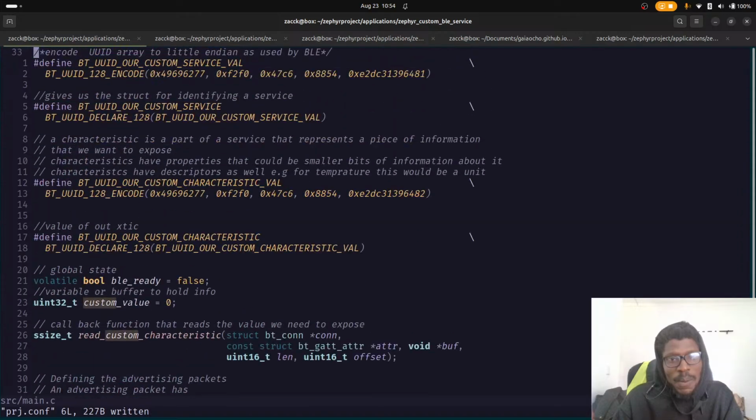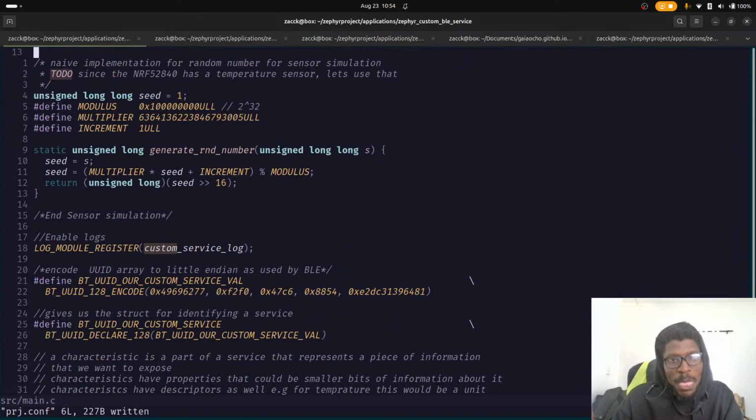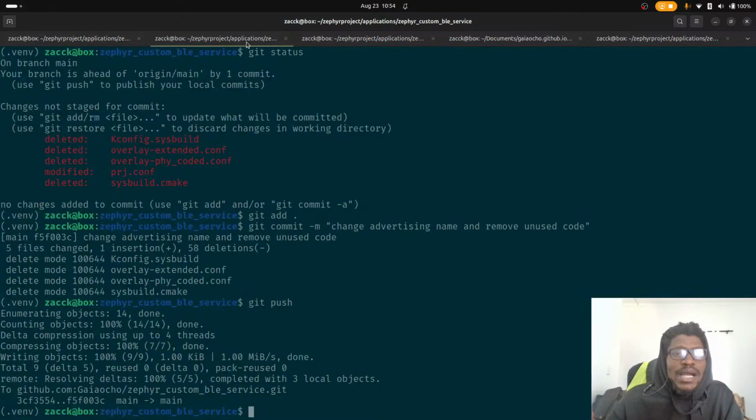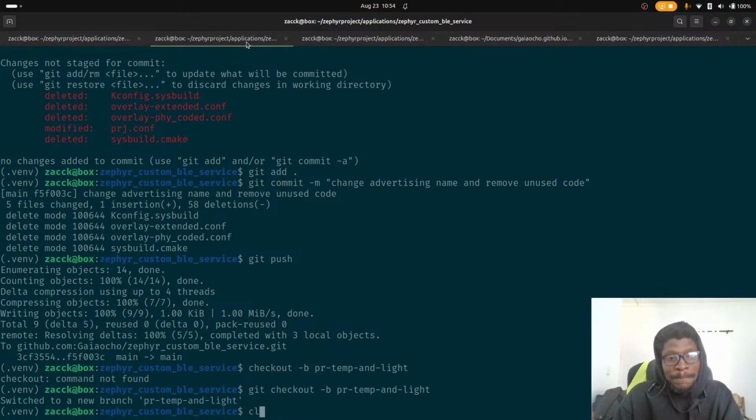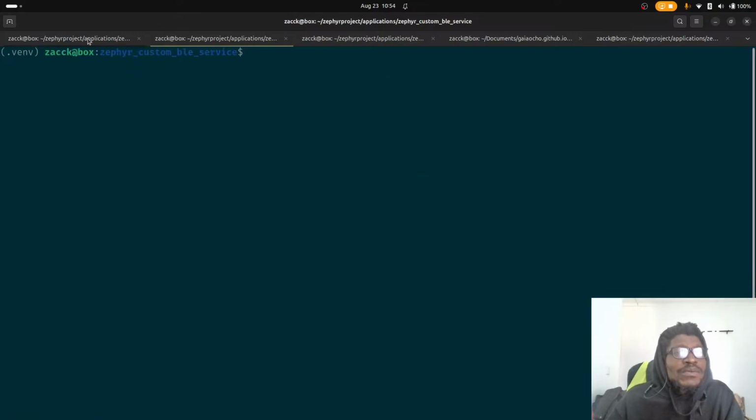And then let's go in here, and now let's think about what we want to do in here. Let's check out the branch. Checkout dash PR temp and light. Good. Okay, cool. We're on a new PR.